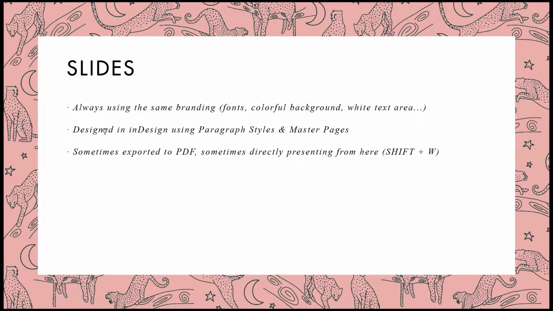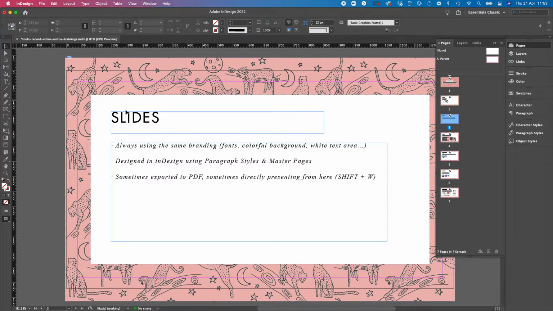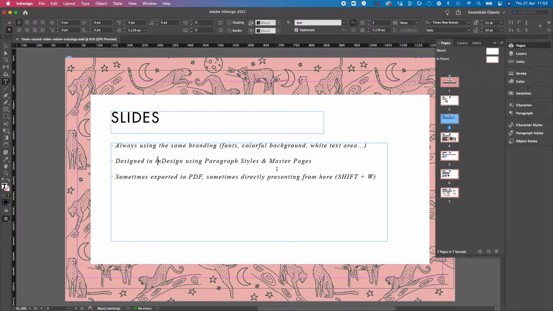Then how do I design them? I always design them in InDesign, and I'm going to show you. Sometimes I export it as PDF, but sometimes, like right now, I'm directly presenting from here. Just pressing Shift and W on my keyboard, it pops up this screen as if it was a presentation. But if I click Escape, I'm going back to InDesign. And here you can see, let me press W and you'll see all the real content, like the margins. This is editable text, this also.